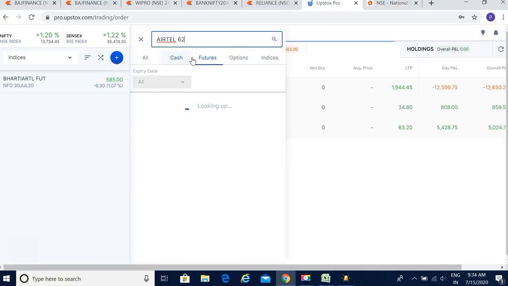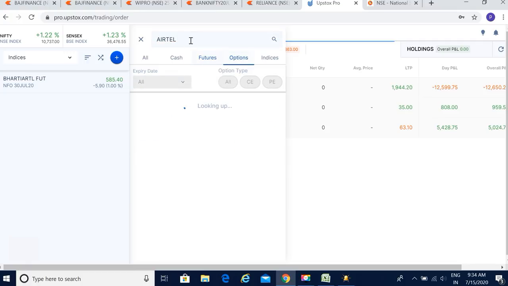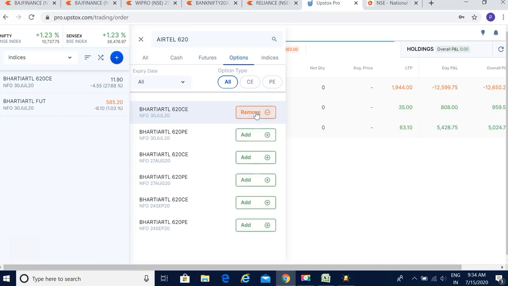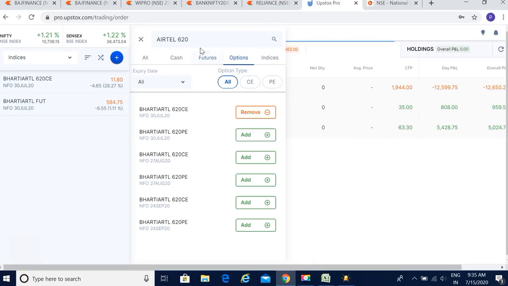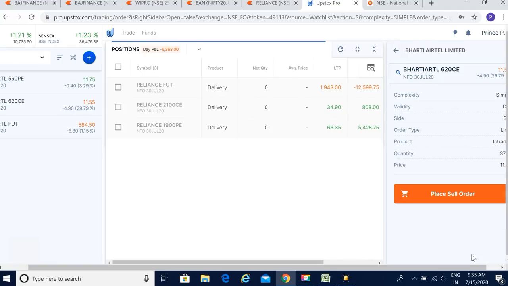So going back to Airtel, 620. I have to search in the options. So adding Airtel 620 call, and it is 11.90, so let me check nearby. I think 560 has the same. So adding 560. Very simple, friends. I'm just taking OTM options and making sure that they have the same delta. People who are not aware of delta, try to make sure they have the same prices. That's enough. Once that is done, intraday order, I'm placing a limit order for options.